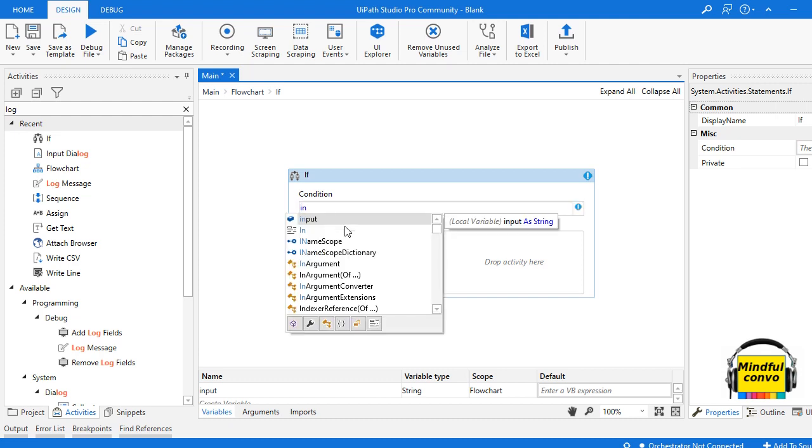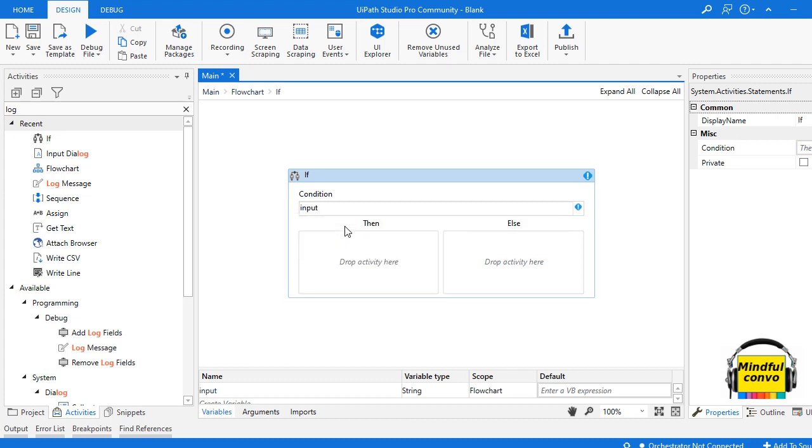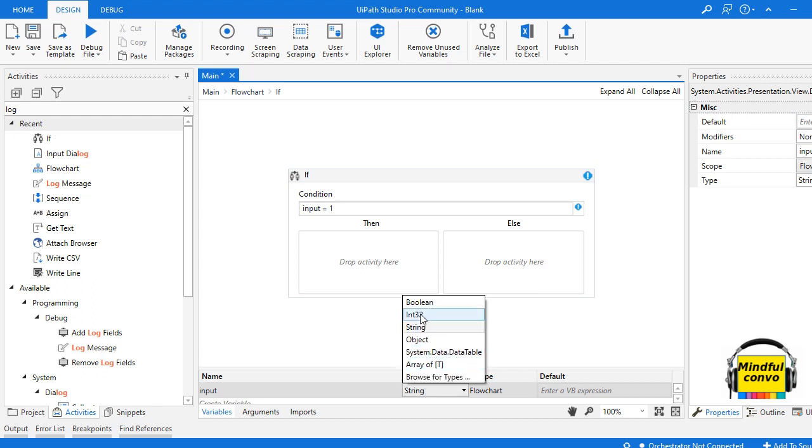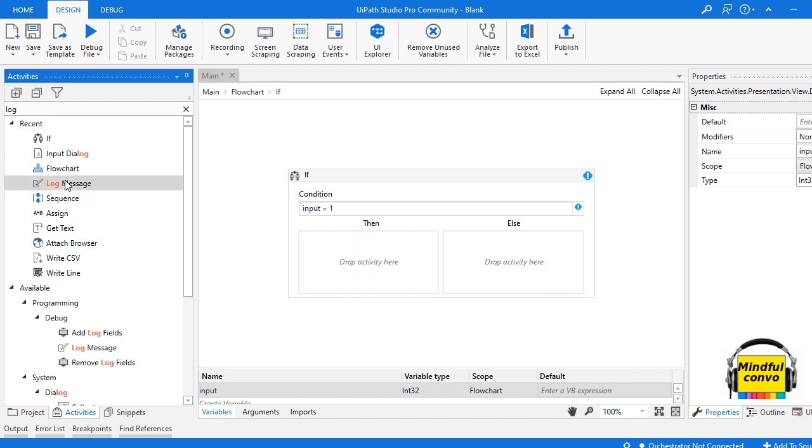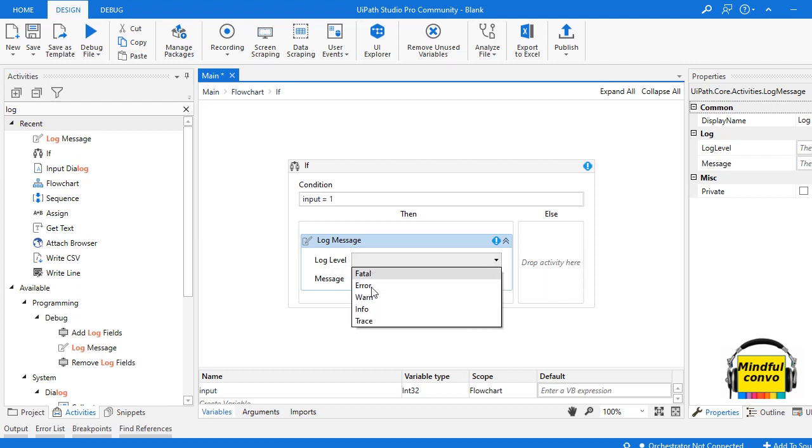In condition we will put input. Let's say we give the value to the input as 1. So we put input equals to 1, which means we have to give the variable type of this input variable as int. Okay, now we will drop the activity here. We will take the log message. In log message we will take info, and here the message will be: the value of input is correct.